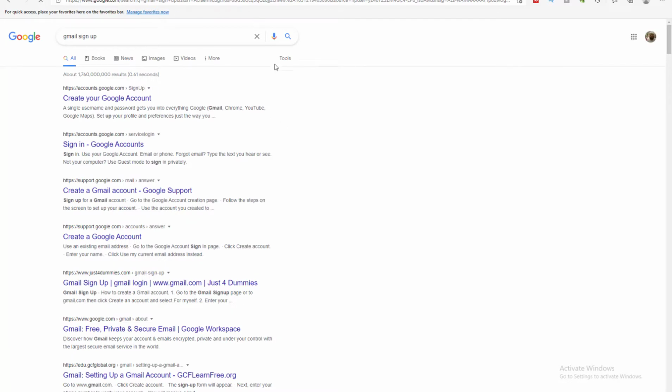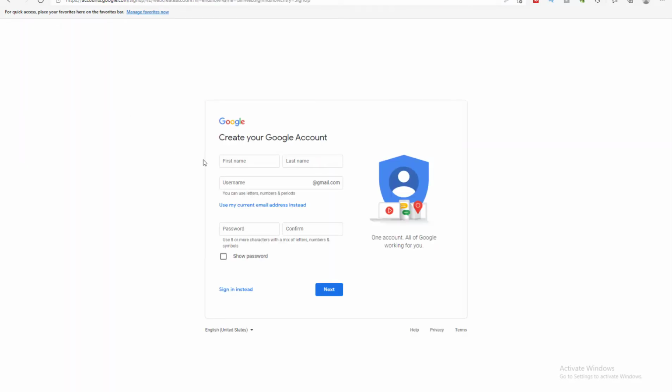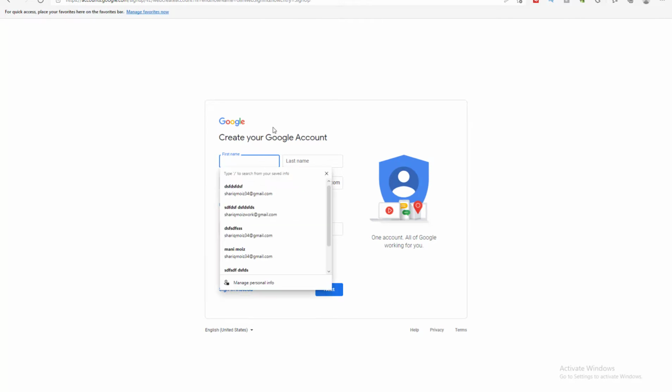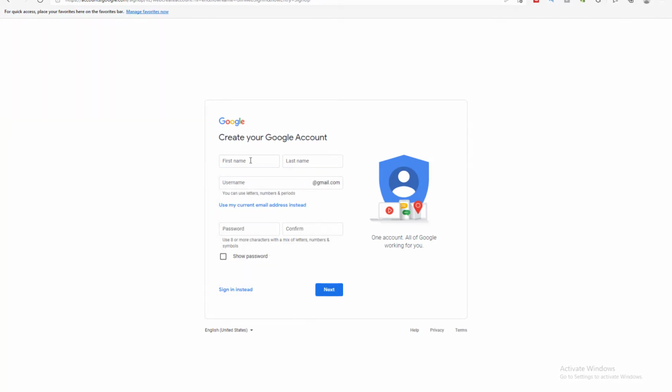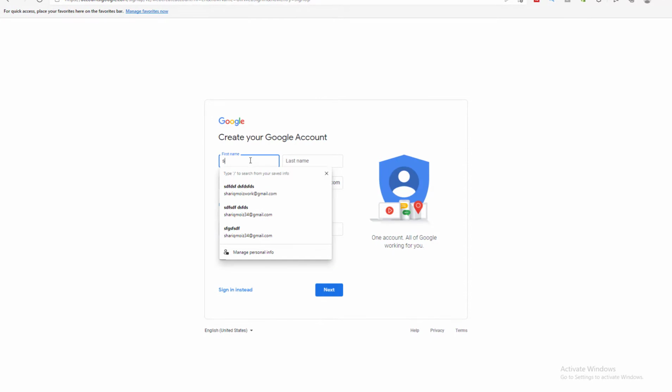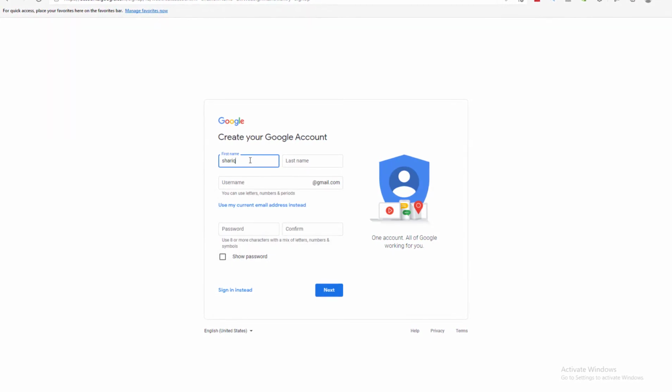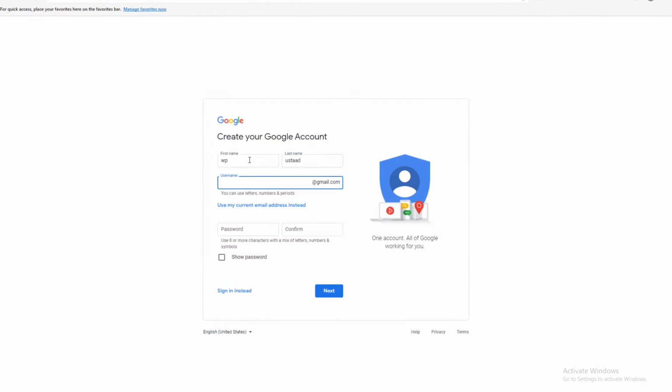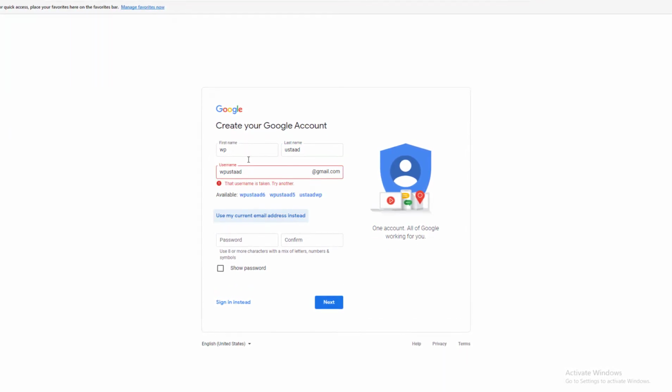First we will go to google.com, then search Gmail sign up or create account. Let's click on create Google account. You should put your name, WP Ustaad, and WP Ustaad at Gmail.